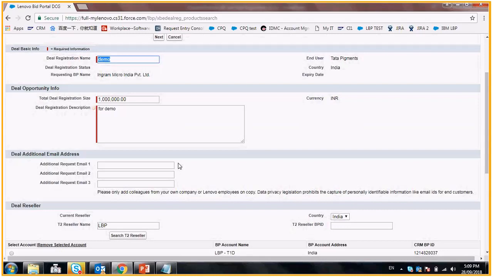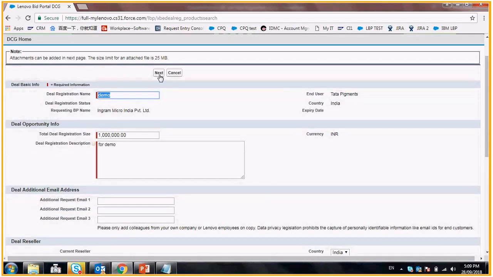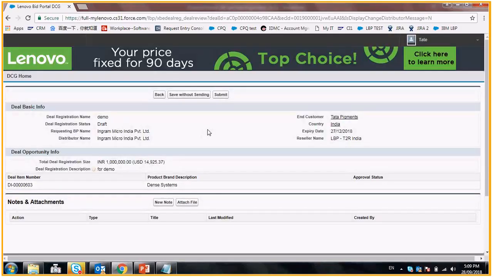After all the information is input, click Next button. Then you will get into this page. This is a summary of your dual registration. You can find all the information you have just input. Pay attention to the two buttons in the bottom of this page, New Note and Attach File. By using this function, you can add some additional information for your dual registration.